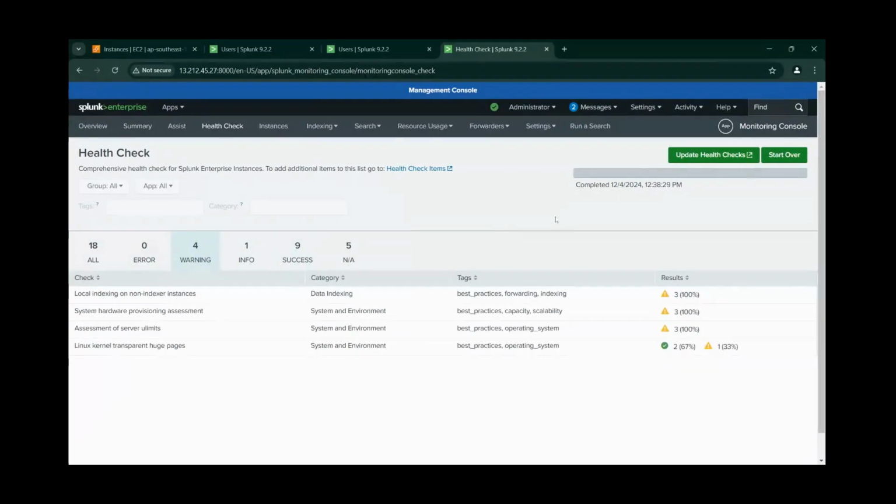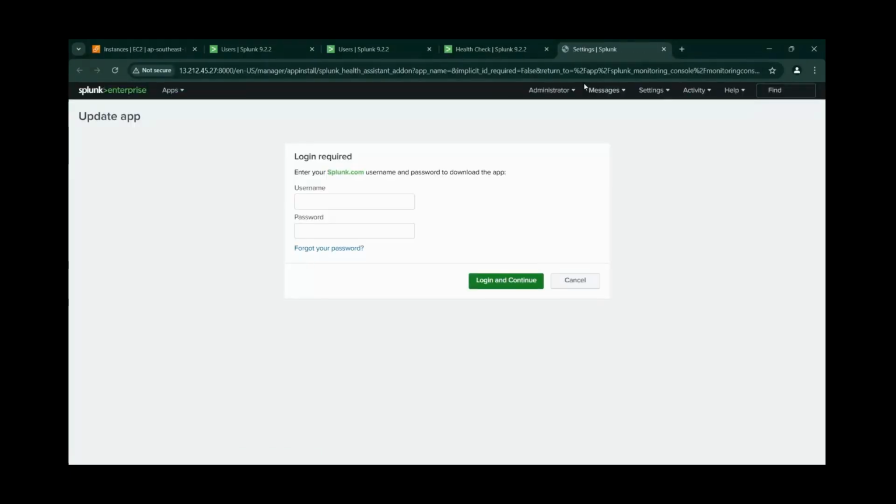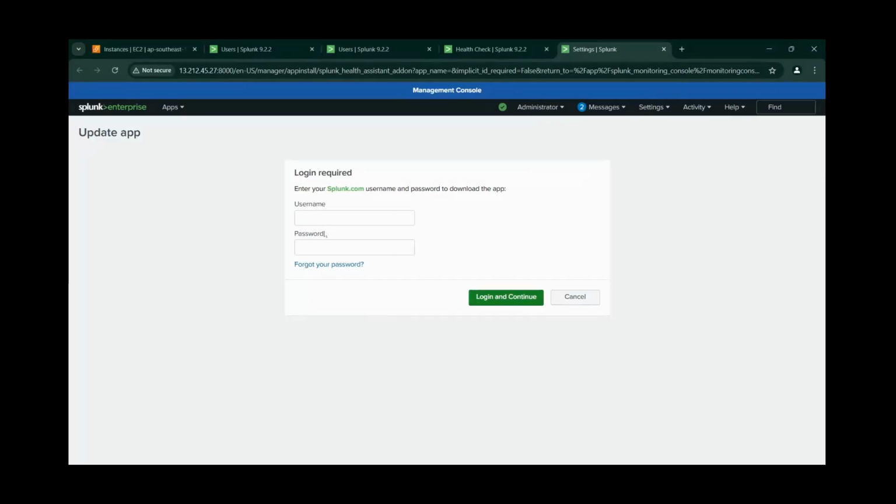Yeah, that's it. And let's say Splunk released new health check items, because every release they will add new health check items. If you want to update, you can just click on update and download the new package and upload it, or you can just log in and it will update the latest health checks.